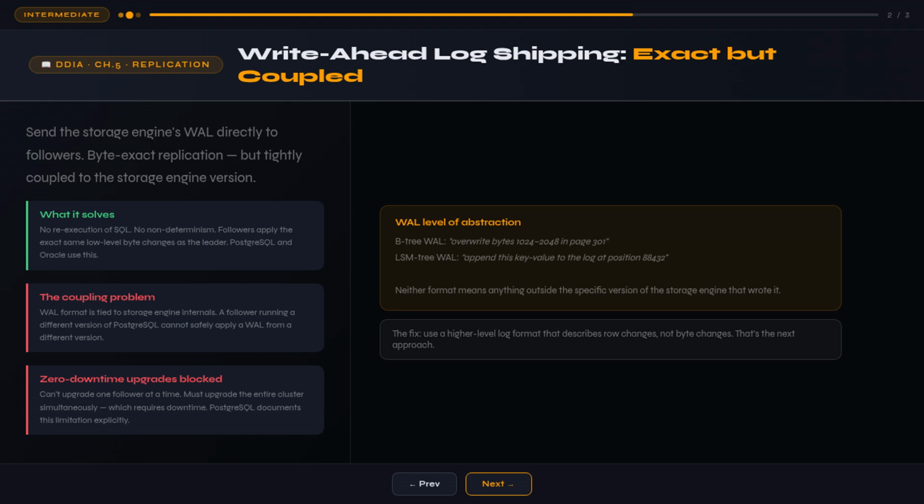This approach is byte exact. There's no ambiguity about NOW() or RAND(). The follower doesn't re-execute SQL, it applies the same raw storage level changes. PostgreSQL and Oracle use WAL shipping for their replication. But there's a serious coupling problem.